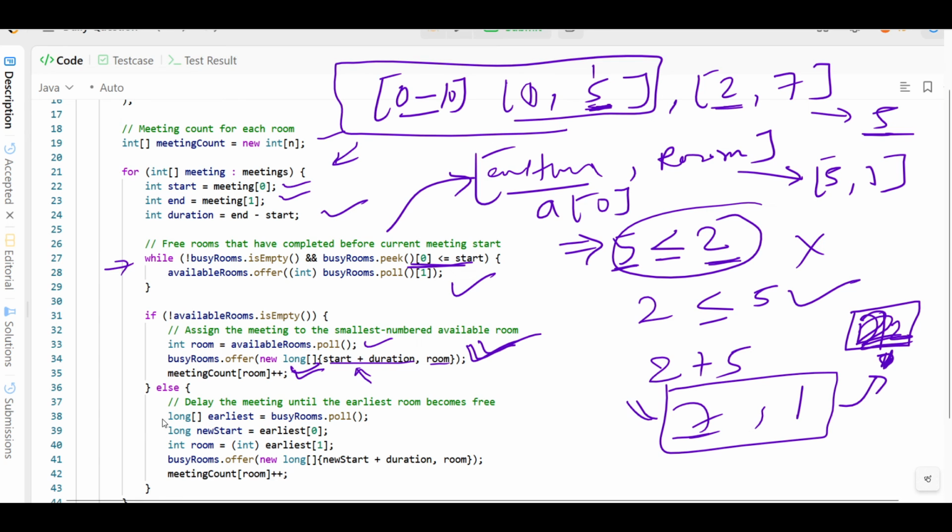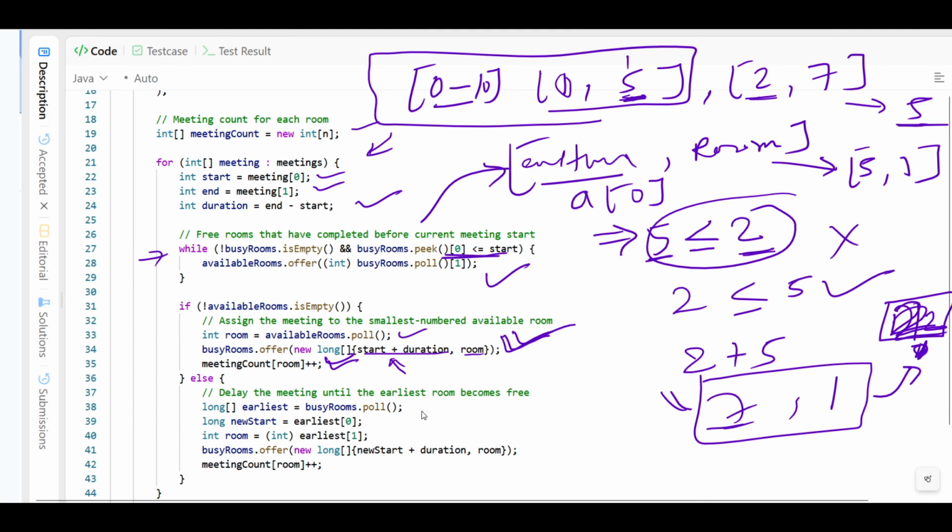Now what we are doing here: let's suppose we have to delay the meeting until the earliest room becomes free. It means if no room is free, we will delay the meeting, correct? And we'll wait for the room that becomes free first. We'll schedule the meeting starting from its end time, and we'll keep the original duration, and we'll add the room back into the busy rooms with the new end time, and we'll keep incrementing the meeting count, right? So you will get the earliest time, and you will get the end time, right?